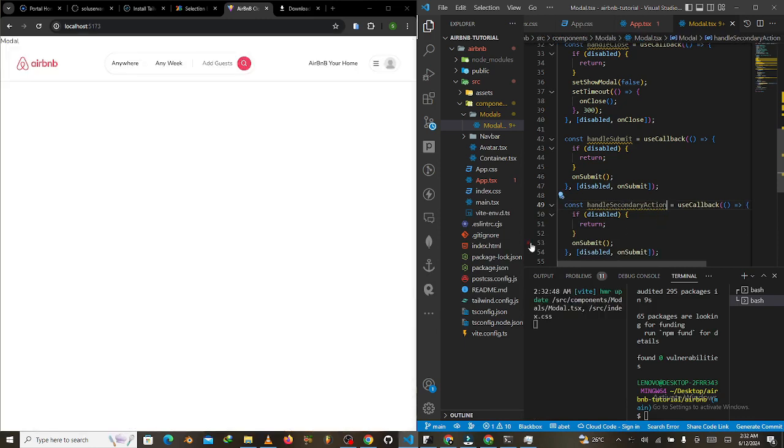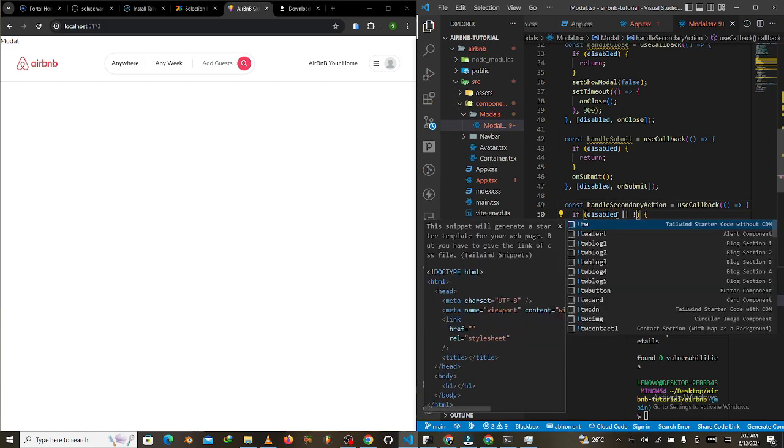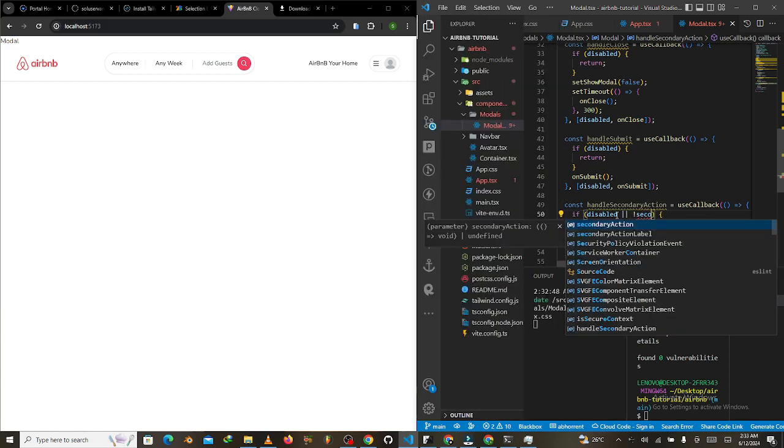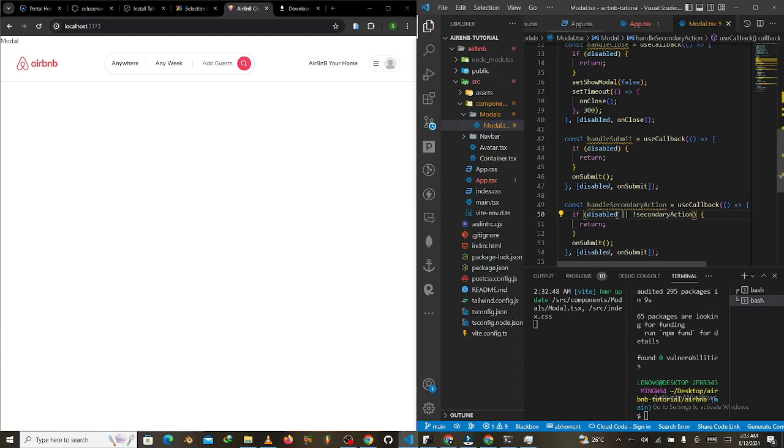Now, for the handle secondary action, we don't want to only check for disabled, but I also want to check if there is no secondary action. If there is no secondary action, just return. Or if the modal has been disabled due to some actions, just return. Don't do anything else. Now, we just have to change this to the secondary action function, and over here we make this secondaryAction.